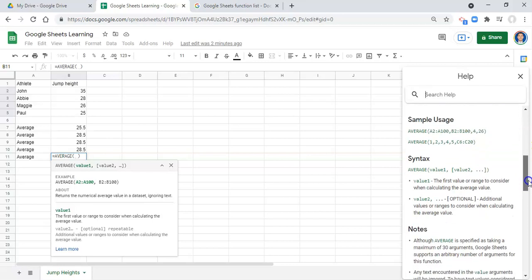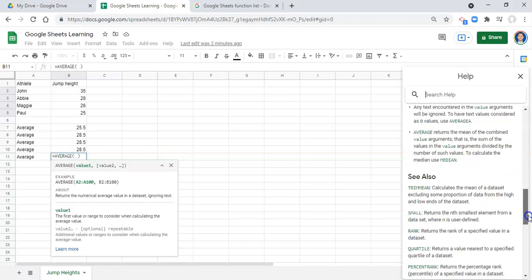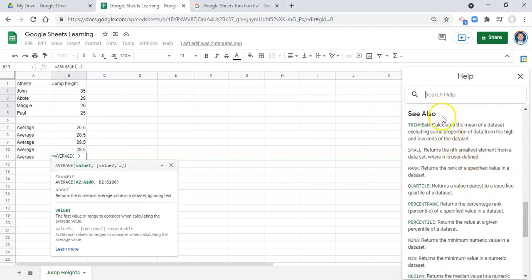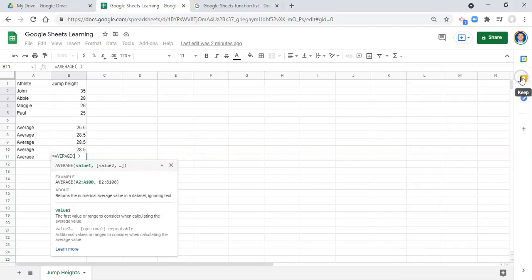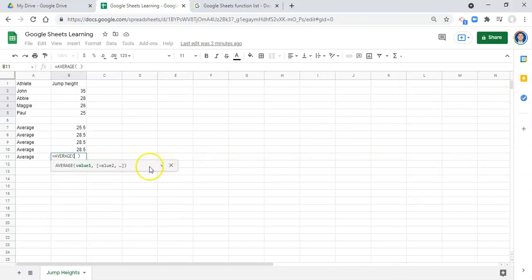You can go through the sample usage, the syntax of the function, and some general notes. Google Sheets will also show you a couple of other functions that are in the same wheelhouse that might be meaningful based on what you're doing. We can click the X to get out of that side pane. We can click the up arrow to get rid of this expansion or the extra information.